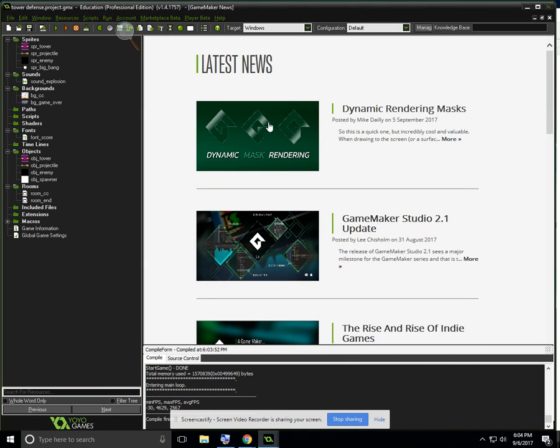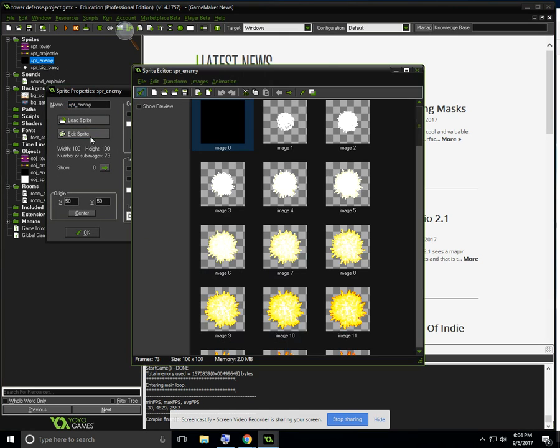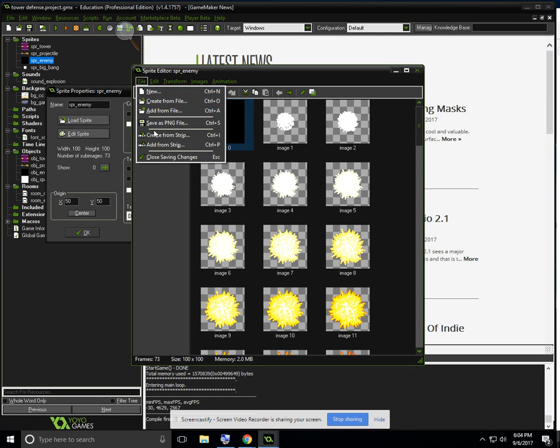So we'll go in and we'll show you some of it. Here's one thing. If I go to sprite enemy and I hit edit sprite, you'll see that not only did I start off with an original static sprite image, which was just a black box, but I did an add from strip. If you go to file and go down to add from strip, I put in an explosion sprite that I found on the sprite sheets for an explosion sprite sheet. So I added from strip to this original enemy look.